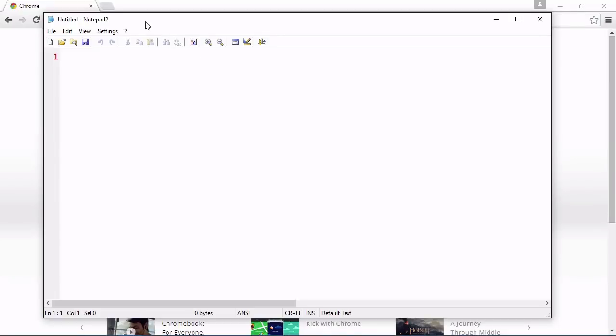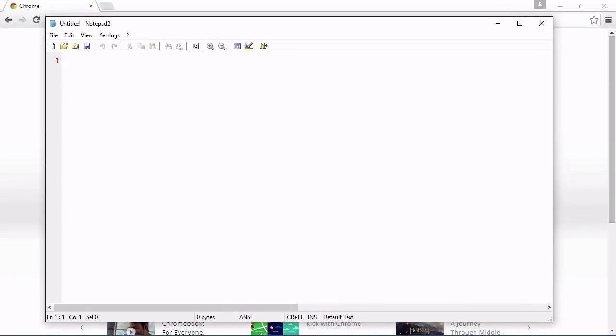So I have replaced Notepad, which is the default text editor for Windows, with a program called Notepad 2. It has a lot of extra features like line numbers, which is very useful. There's also a feature called color coding.